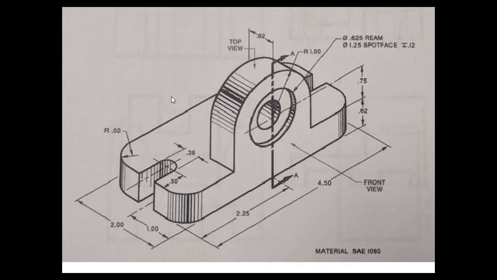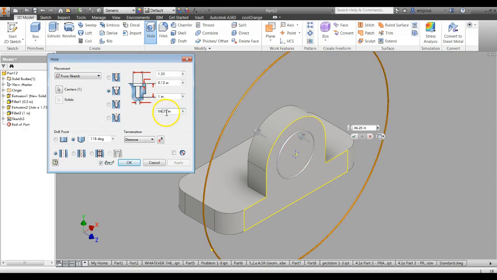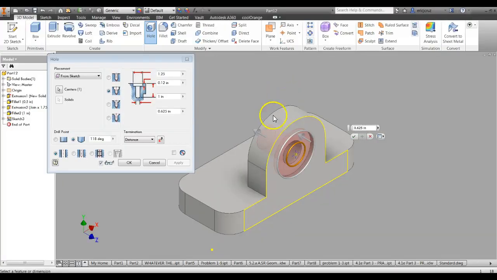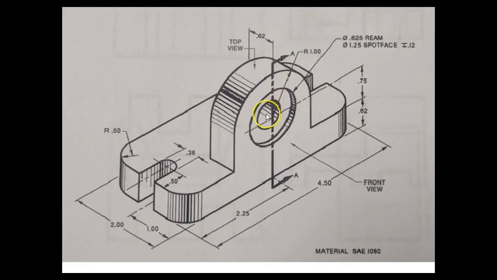And what else do we see? The ream inside, the diameter is 0.625. That's this guy right here, 0.625. Oops. Okay, 0.625. There we go. And that's going the whole way through. There's nothing else I need to do. Let's go through all. And then click OK. So now you've created most of that part.